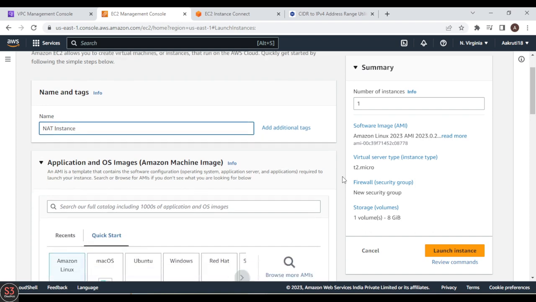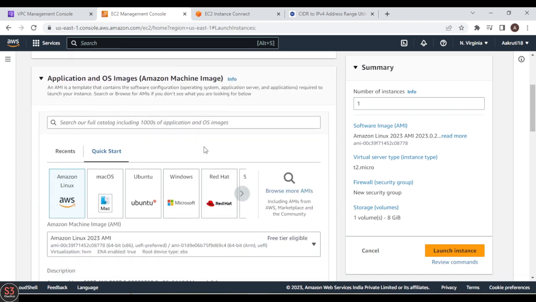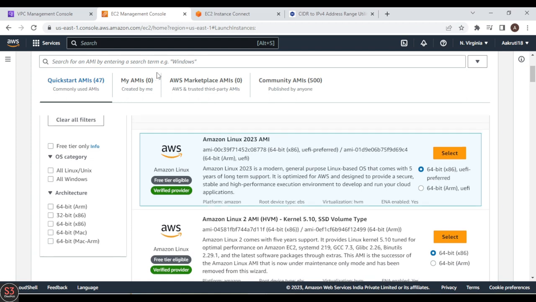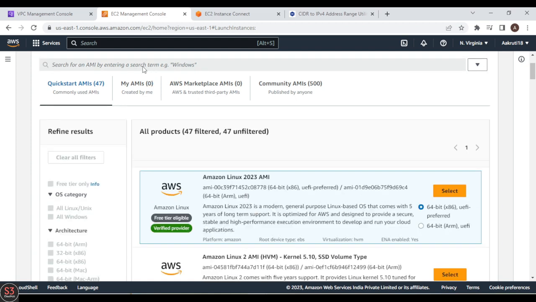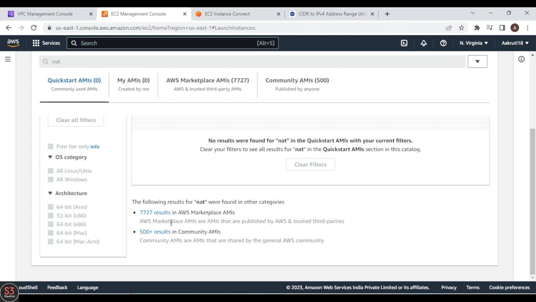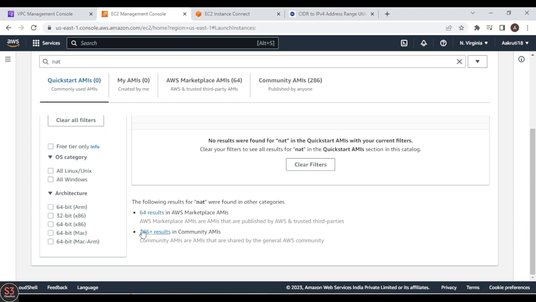Let's scroll down and go to the OS images. Here we have to choose the NAT instance OS image. So click on Browse AMIs, and here we have to write NAT and press enter. Here we are able to see 286 plus results in our community AMIs. So click on it.